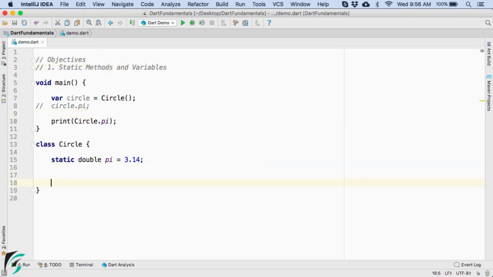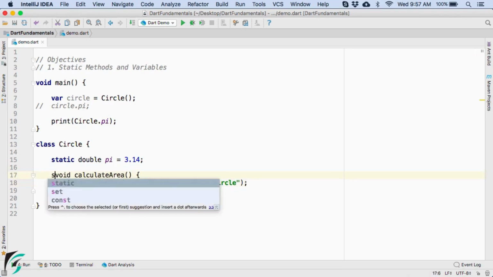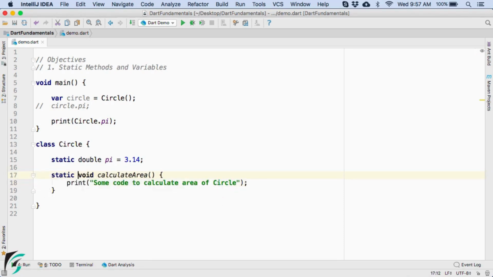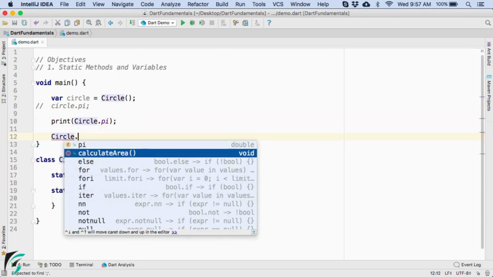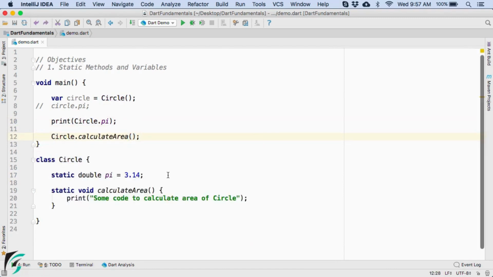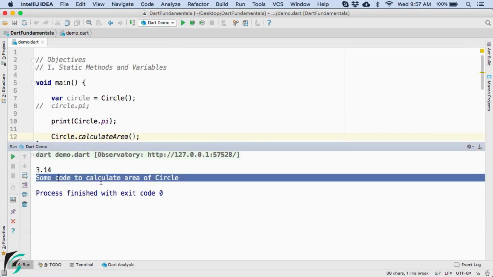And now what about the static methods? For that, again, suppose we have a method void calculateArea, and there let us define our code to calculate area of circle. So how to make this method a static method? For that, again, we can use the keyword static. And similar to the variable, you can call this function with the help of the syntax class name dot the static method name, calculateArea. Perfect.